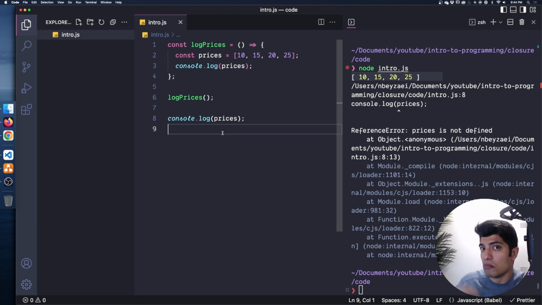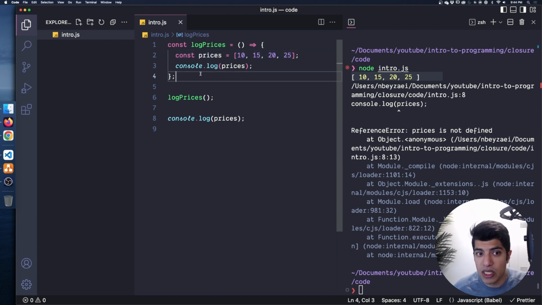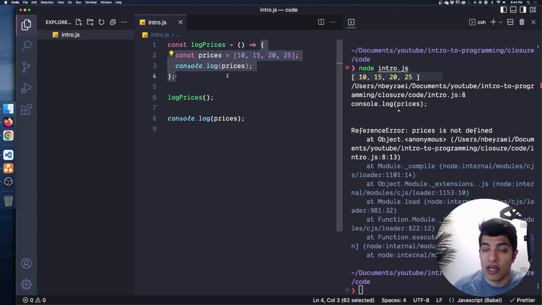Okay, so that's kind of strange, right? Because we have prices right here. We just declared it, right? But the only difference was when we moved it inside of the function. Okay, so this is a scope issue. When we are declaring variables with let or const, and they are inside these curly brackets, those variables cease to exist. They disappear after the last curly bracket. So in this case, prices only exists between these curly brackets.